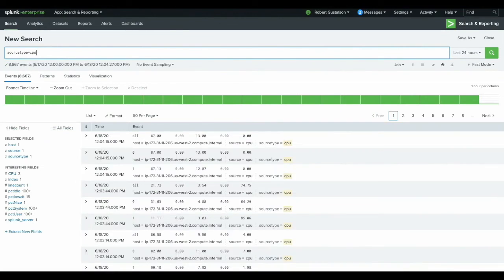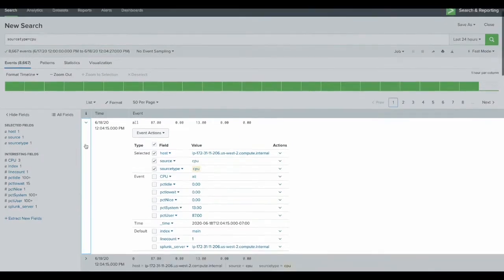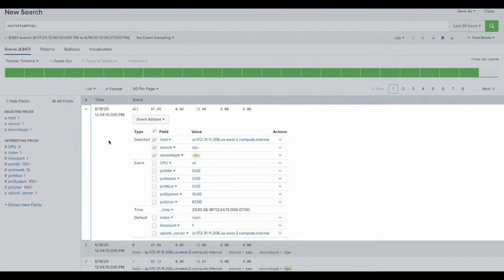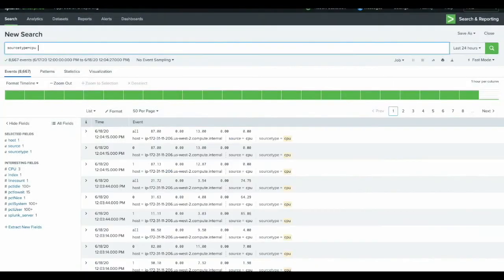Okay, good. So here's our CPU data. What we want to do is drill into this data using this arrow on the side to see what the field extracts are. So first we notice that CPU is all, meaning that this is an aggregation of all of the CPUs on our host. So we're going to want to use all. Let's add that keyword now.